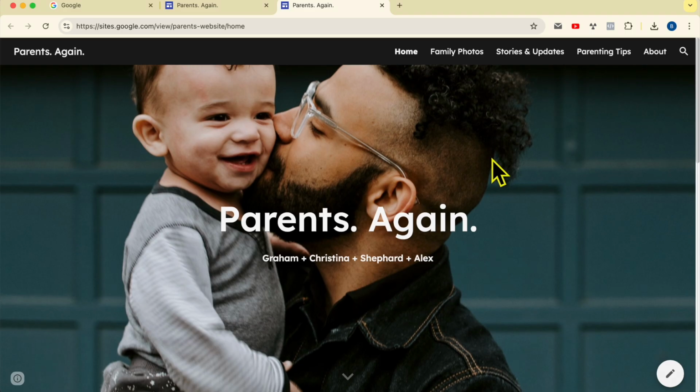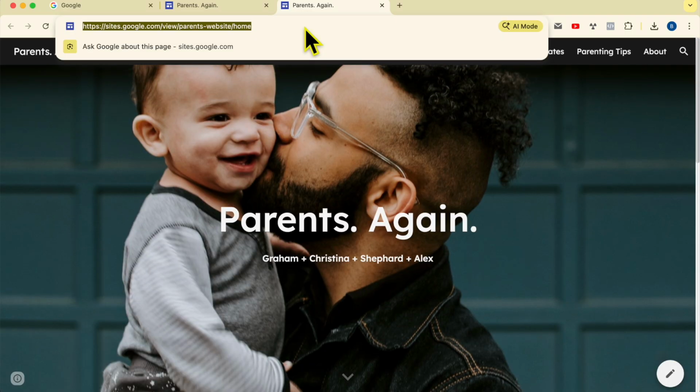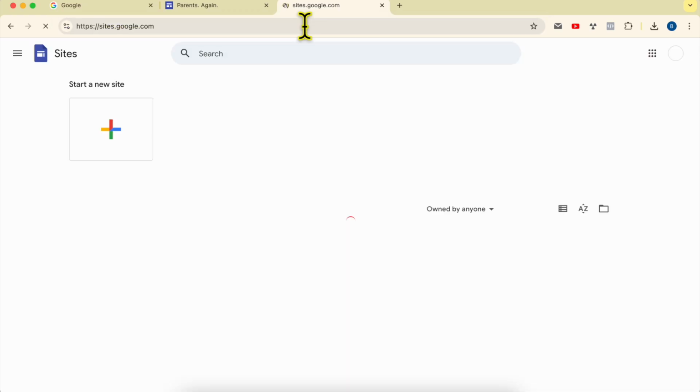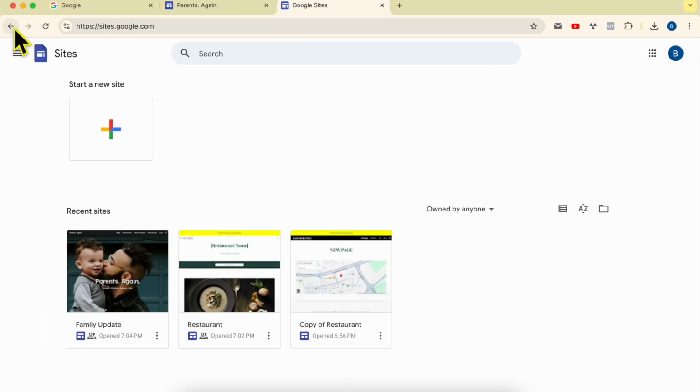Okay, this website is built using Google Sites, and let's see how to delete it. First, go to sites.google.com. I will open it in this tab. Okay, this is the website that I want to delete. First, let's see how to unpublish a website instead of completely deleting it.